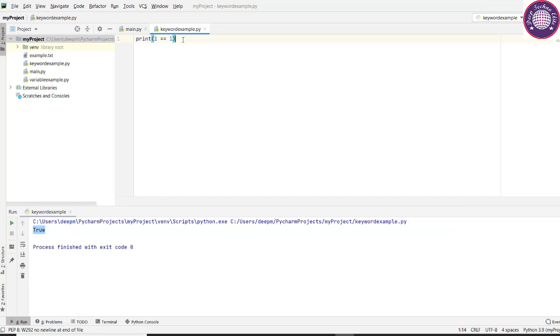And here I am going to say print 8 is greater than 10. Okay, save it and let's run the file. And here it will return False as 8 is not greater than 10. So the condition is false and we get the output False. I hope you understand this. So let's go ahead and see another keyword.